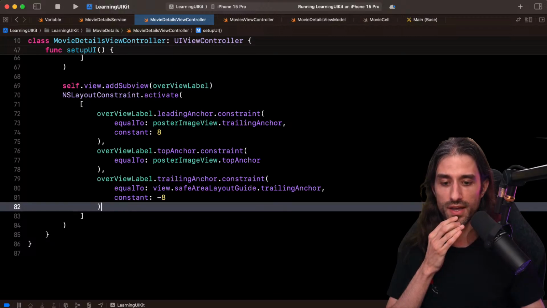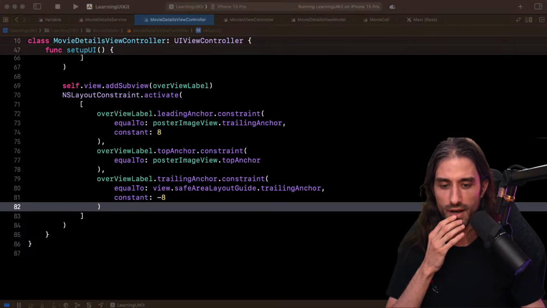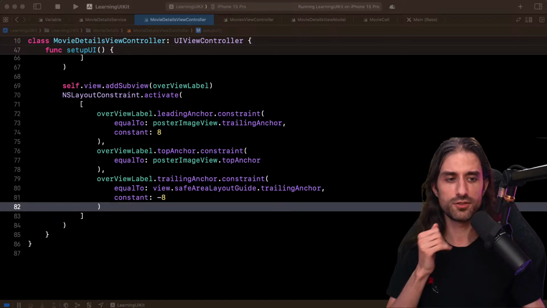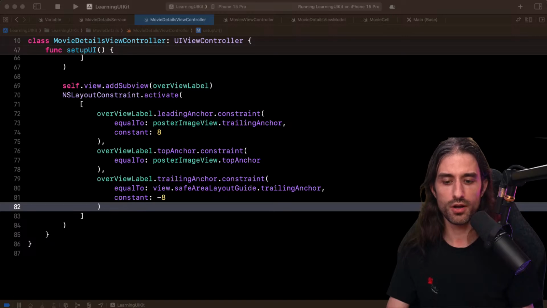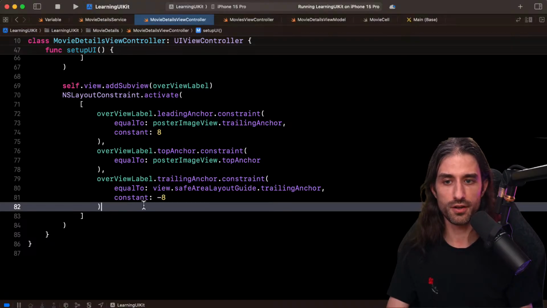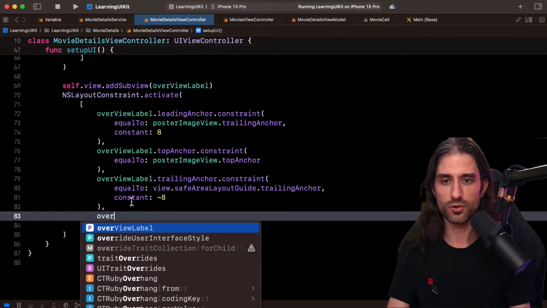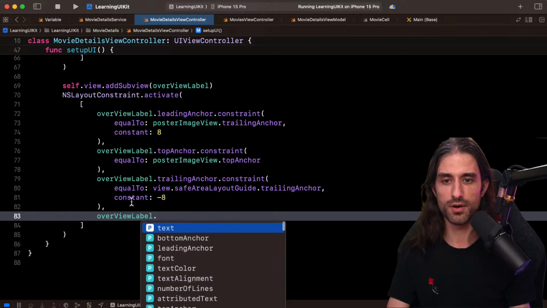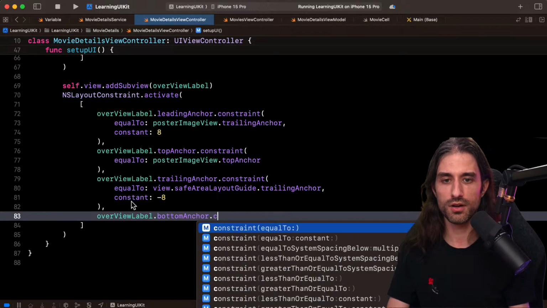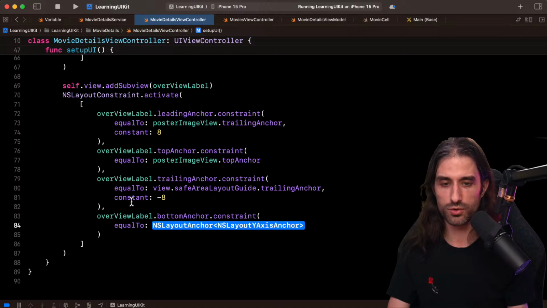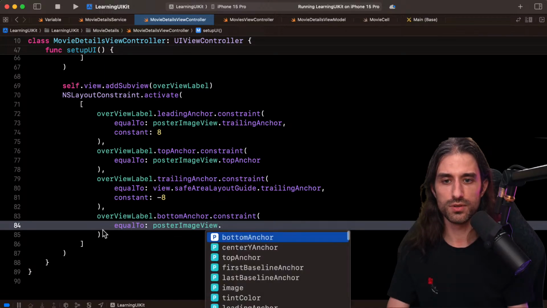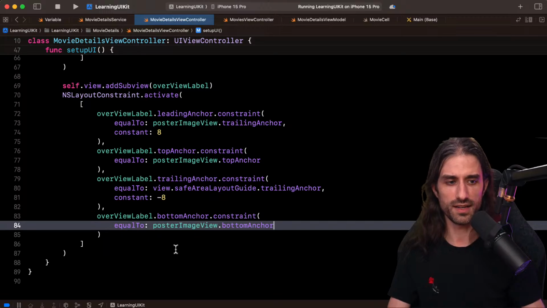And for the height, let me see what I had set for the height. I'm gonna make it so that it doesn't go lower than the poster. So I'm going to use the same strategy as for the top anchor. Actually, it's gonna be overview label, bottom anchor, constraint equal to poster image view dot bottom anchor, like that.